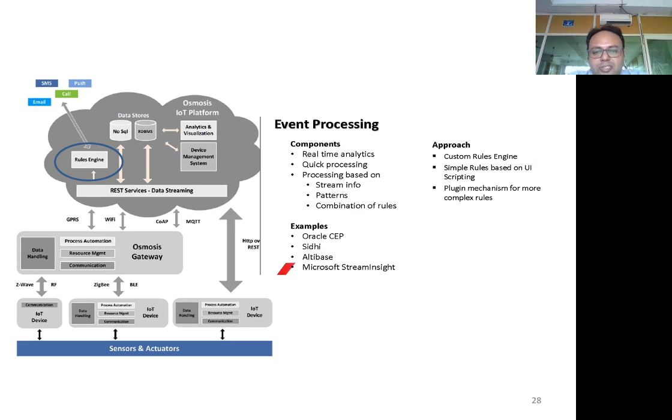Then for event processing, as I told, if you want to perform some real-time analytics, you want to detect some object, you want to apply some quick process to identify your object which is nearby to you, at what distance it is, to measure the dimension of an object, for processing and streaming the different patterns of the object. So you want to make some decisions from the data which you have received.